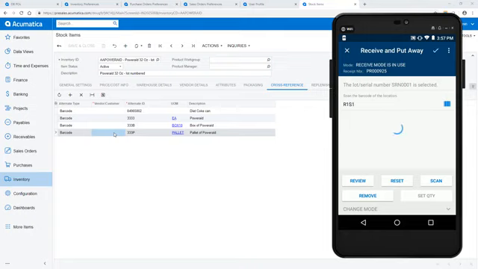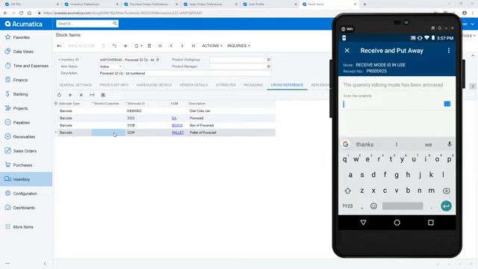To minimize scanning, I could have set a preference to use a default auto-generated lot number. Next, I scan the warehouse location where I will store the pallet. This allows me to receive and put away in one step. Now I begin working on the second line of the purchase order. I receive the item by scanning the barcode and entering a location.